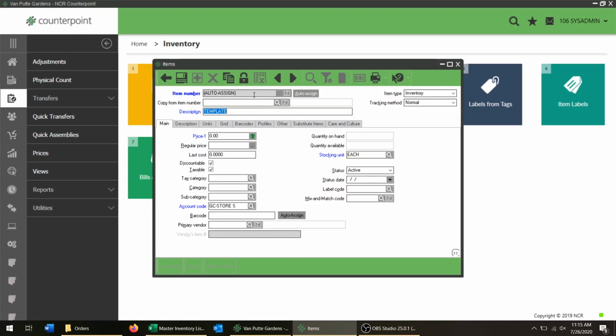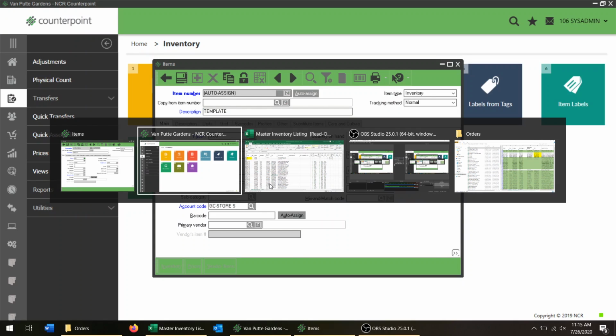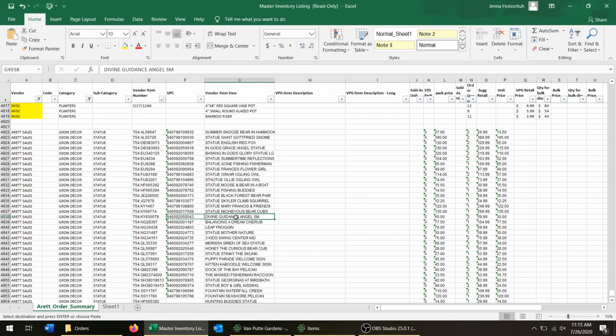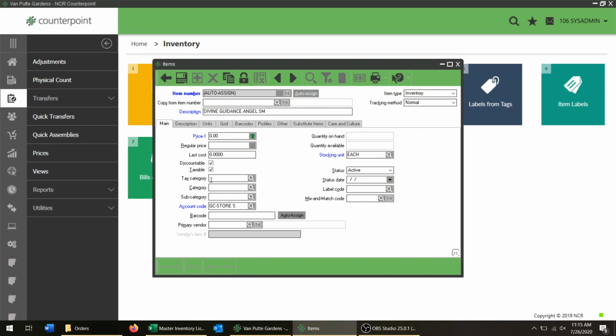Auto assign. And then when you actually save this, it will auto assign that number, whatever the next sequential number is in the system. Your description is going to be whatever description you give this or whatever is appropriate.